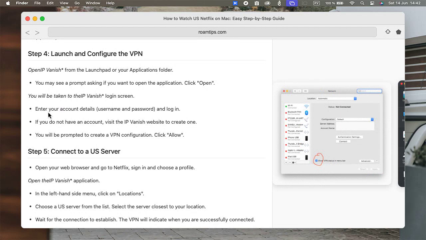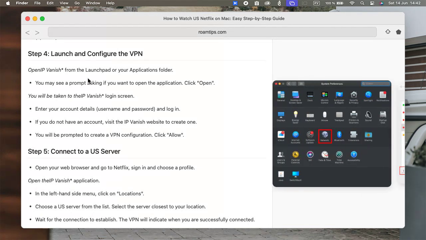Now, open IPVanish. I'll open it through the launchpad. Since it's our first time opening it, you'll get a prompt. Click Open. You'll be taken to the IPVanish login screen. Enter your account details and log in.